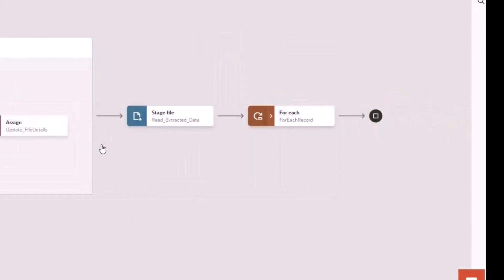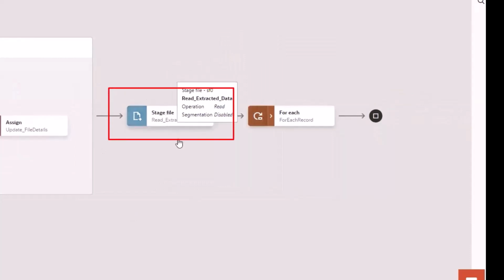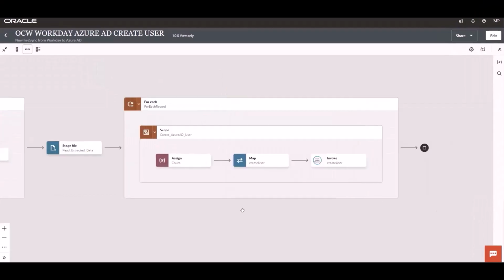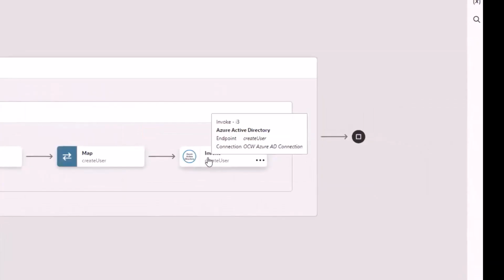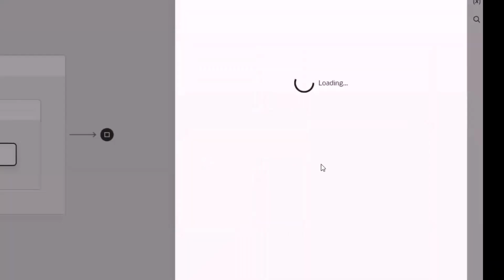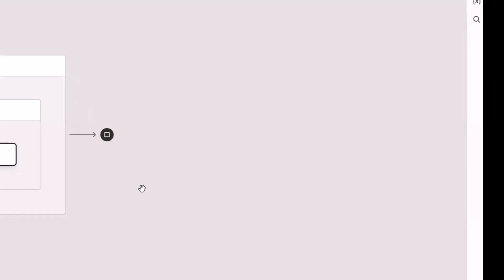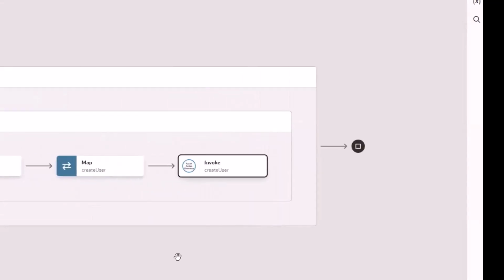The information, the file location and the other stuff, and the file name is being provided as an input to the stage file. The stage file reads the content of the file and then invokes the Azure AD adapter here to create the new users into the Azure AD. So let's see what's there in the Azure AD wizard. It invokes the create operation and then go ahead and create the users into the Azure AD.